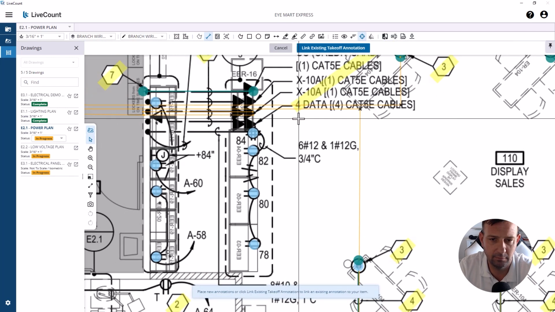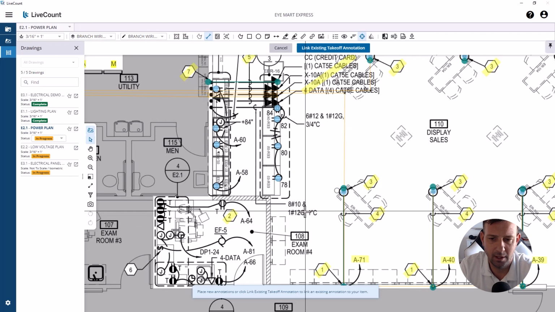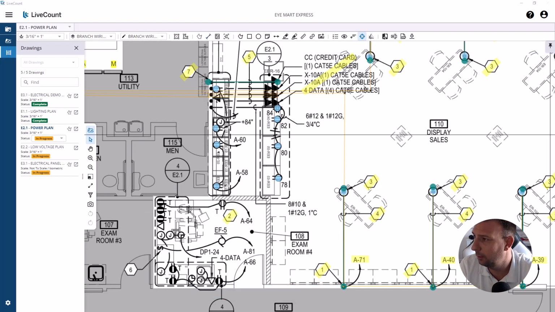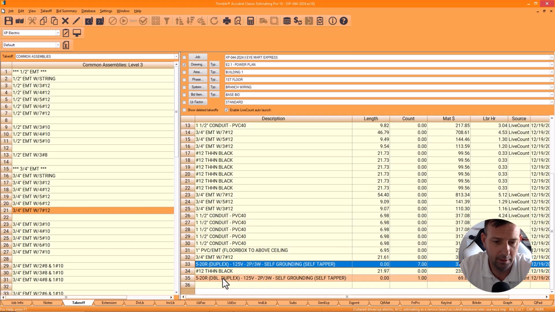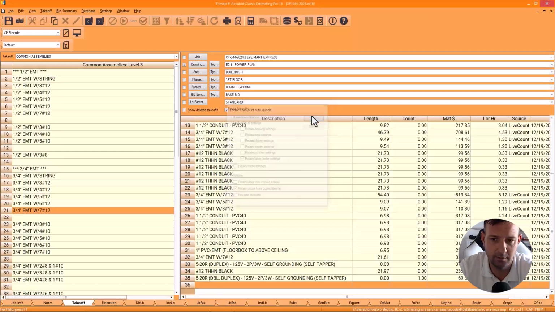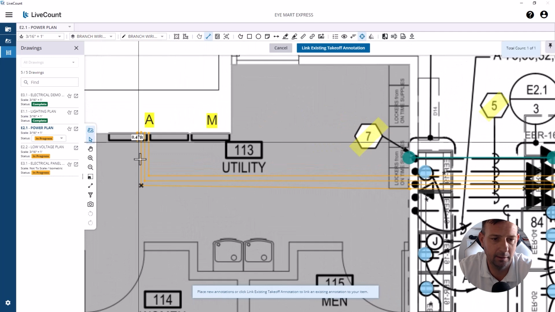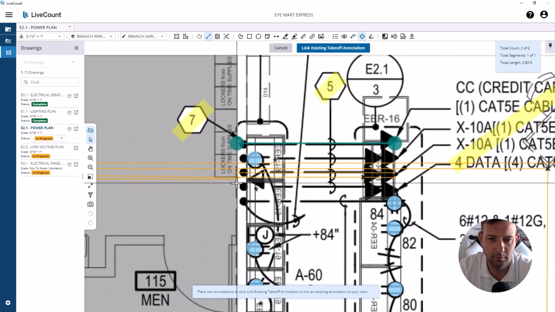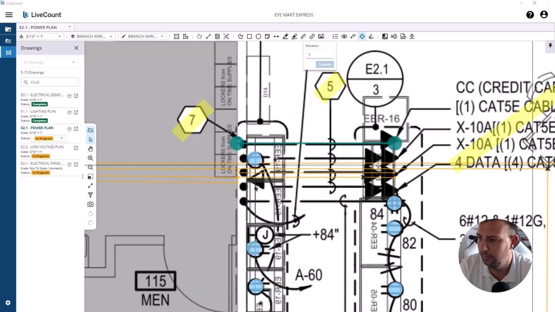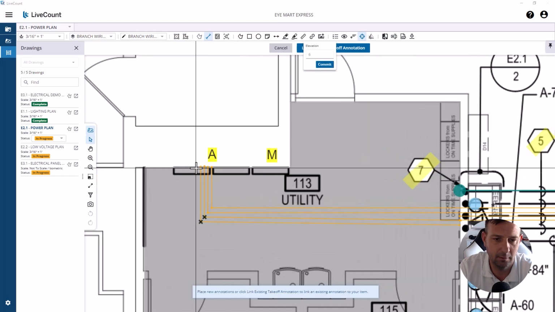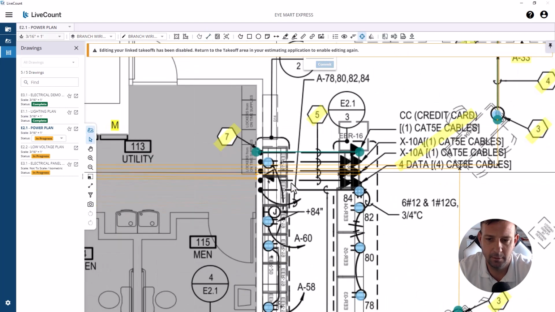Oh, what the heck? They've got 4 circuits going down there. 8 number 10s. All right, so what we're going to do is copy this, so we have 2 runs. Then we're going to run our number 10 home runs. We're going to say 3/4 inch from panel A to here, which is 6 feet. And then we'll do another one with 3 number 10s from here. Now we've got our home runs.